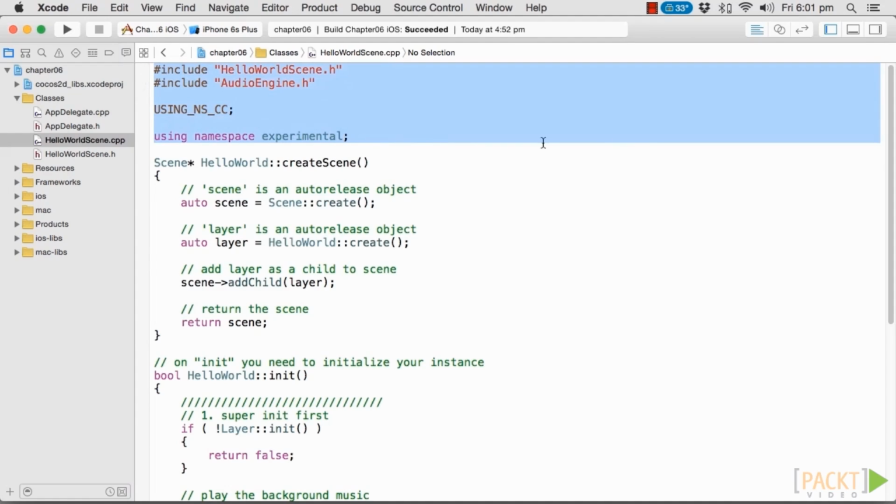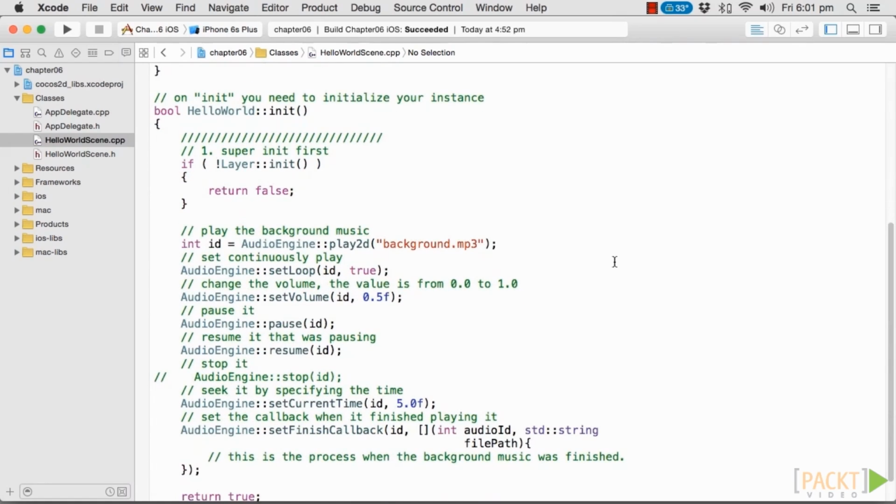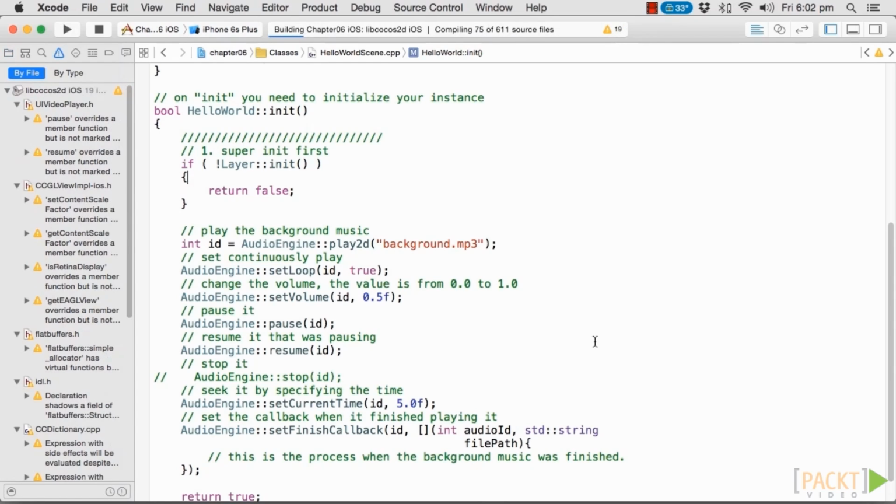We have to include the header file of Audio Engine to use it. Further, Audio Engine has a namespace called experimental. To include the header file, you will need to add the following code. Audio Engine is much easier than Simple Audio Engine. Its API is very simple. The following code can be used to play, stop, pause, and resume the background music.